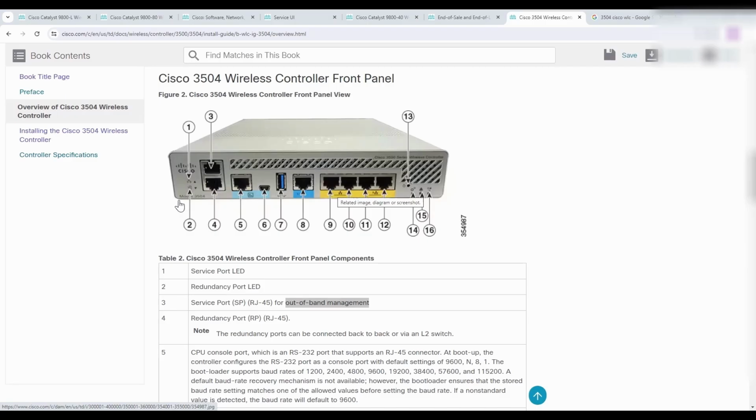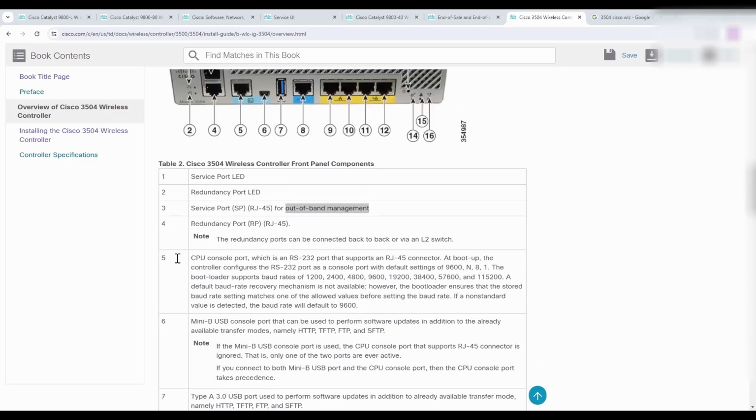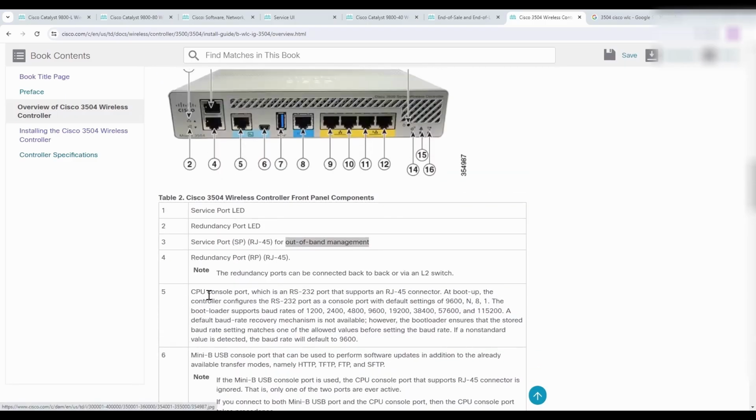Redundancy port, it is for the HA. Then the fifth one is a CPU console port. Console port, you know, right? So you have accessed the networking devices. It is similar to that. So once you boot up, you put a console, open PuTTY, then you need to walk through the startup wizard. That's it. The startup wizard, how it is, in the next session I will show.